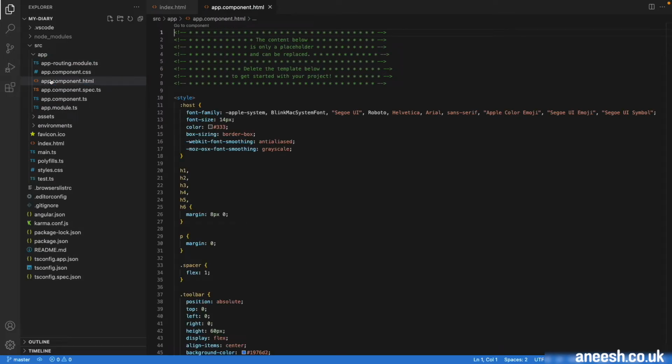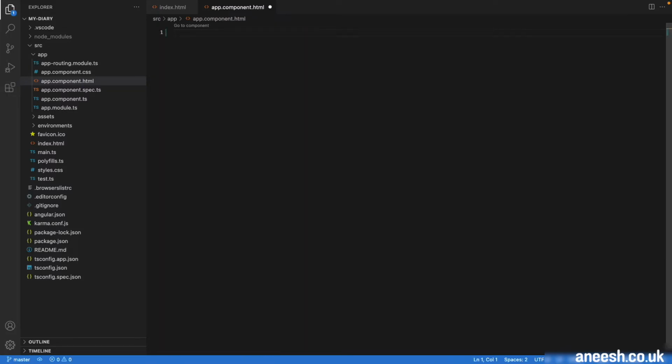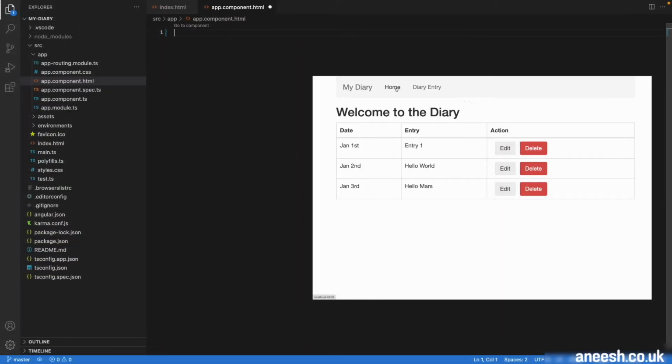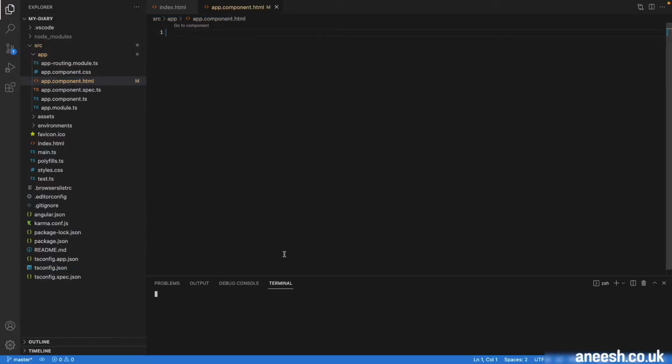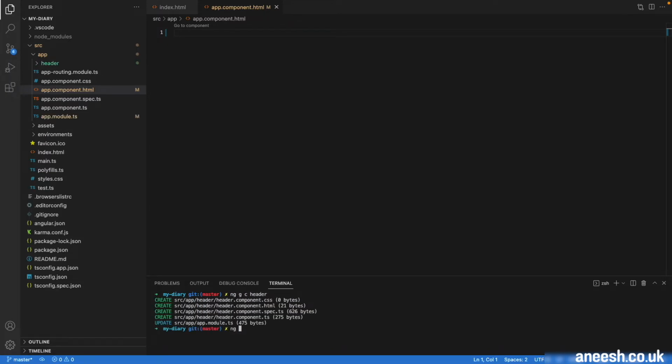I'm going to begin by clearing the app component HTML file so we can start our project from scratch. And looking at our design, we will have two main components to start. So we're going to have a header which contains the navigation and a diary component that contains the entries. I'm going to run ng g c header and ng g c diary to create both of these components.